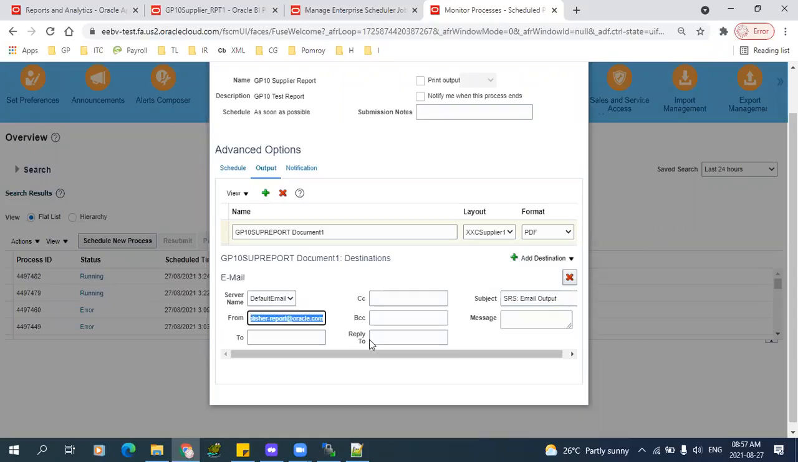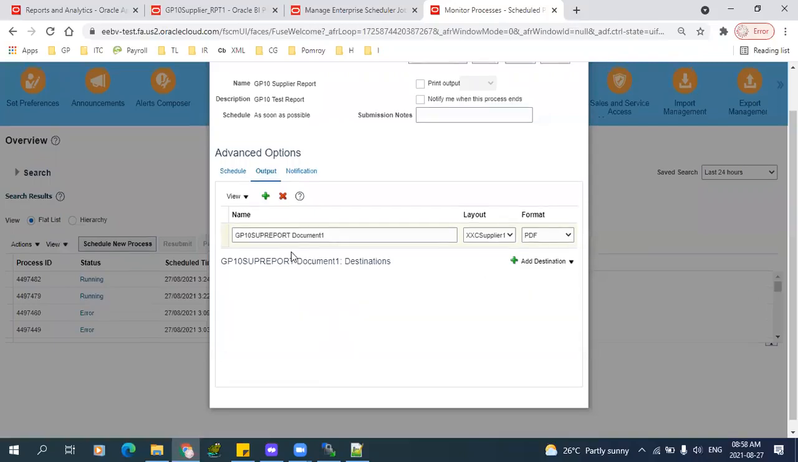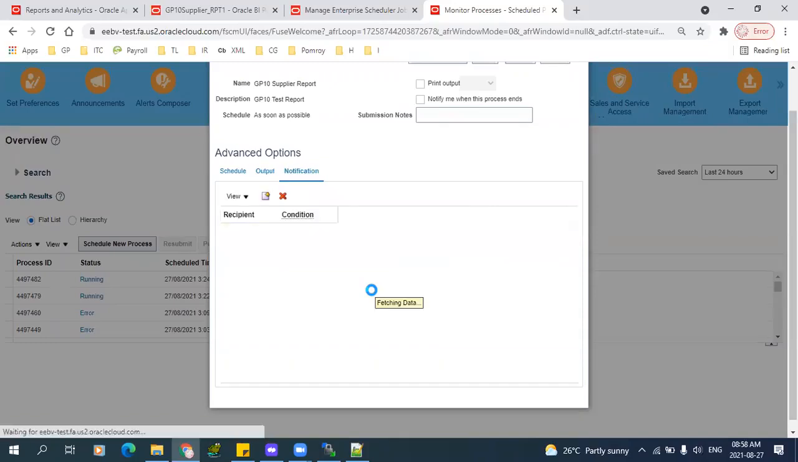This is a from address. By default, it will take, and you can use the same for the to address, whichever you want. So this is the output option, the notification. I want to send a notification to the respective recipient based on my ESS job status.